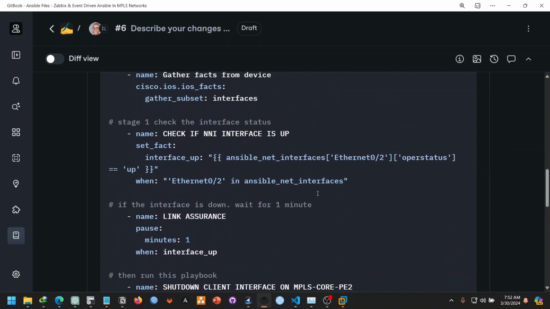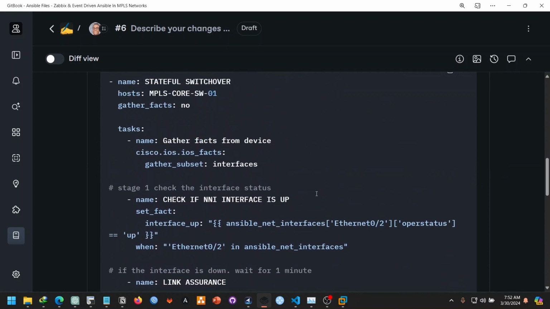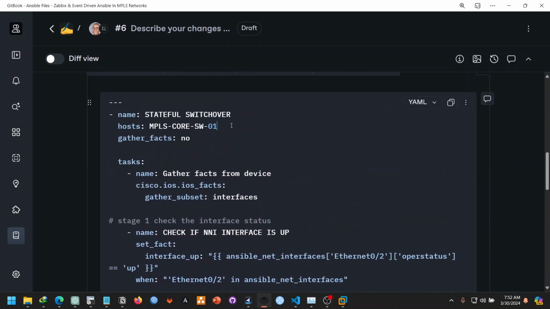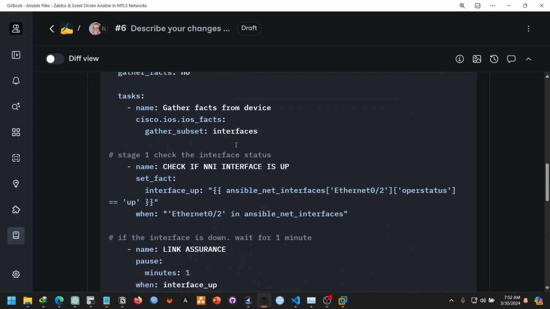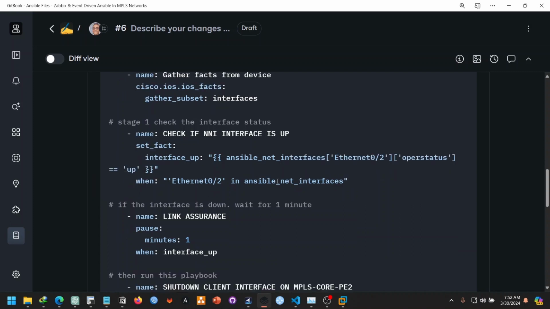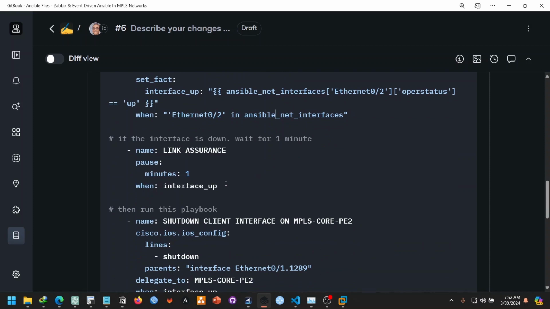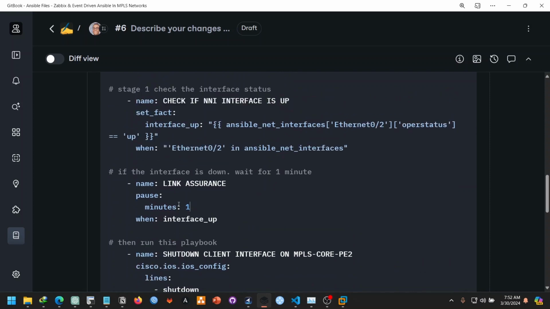Then we have the NNI up, basically the same thing, just with certain things interchanged. This will also run on the core switch 1 with the same condition that we have here. But in this case, we are looking for link up because by that time the link will be up. Let's say the provider has restored the link, and this interface has to be in the list of interface data gathered from the device, the facts. So it's the same thing, and the condition for the link assurance also applies now.